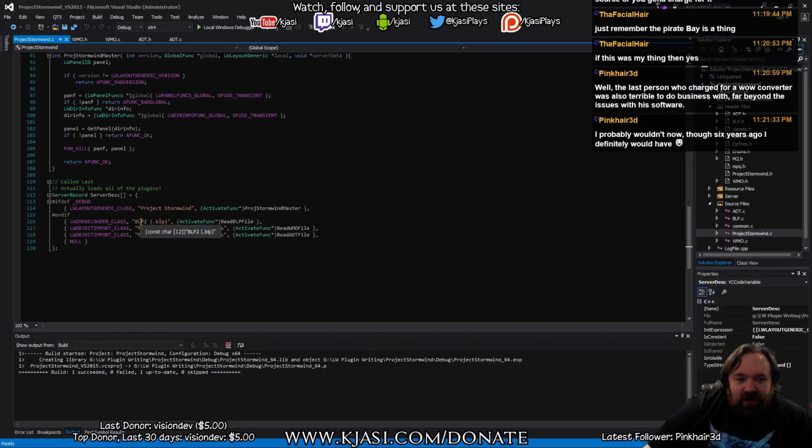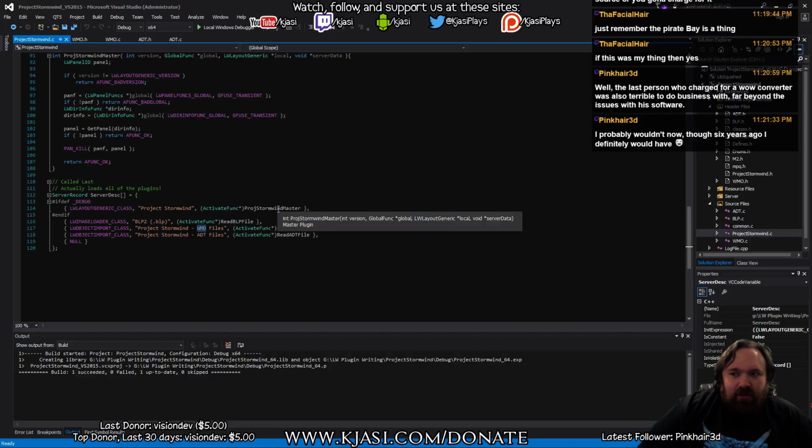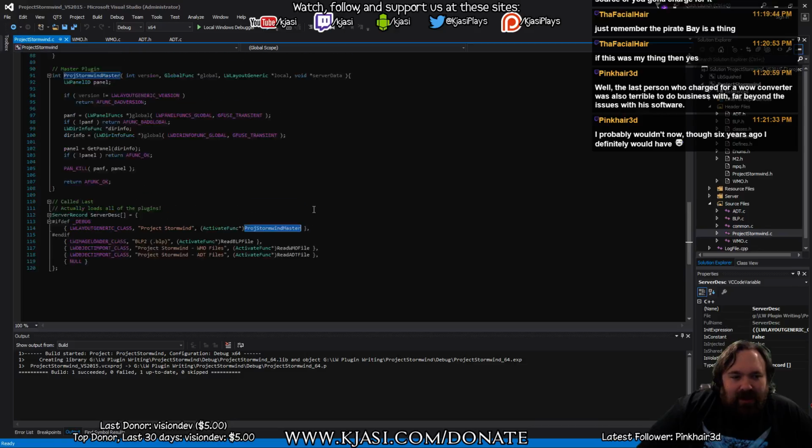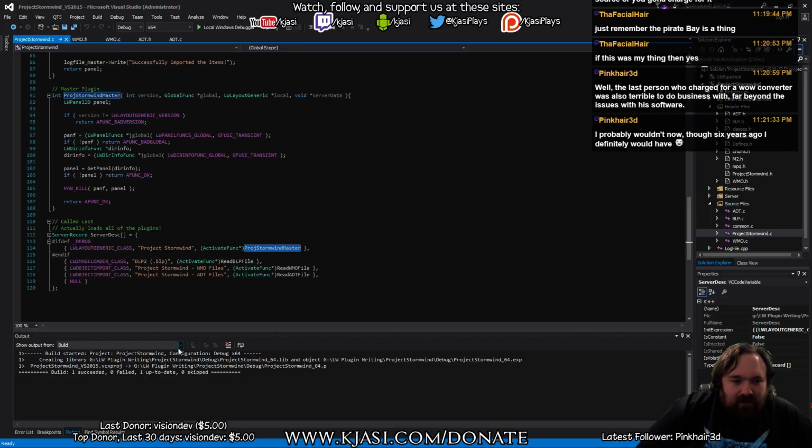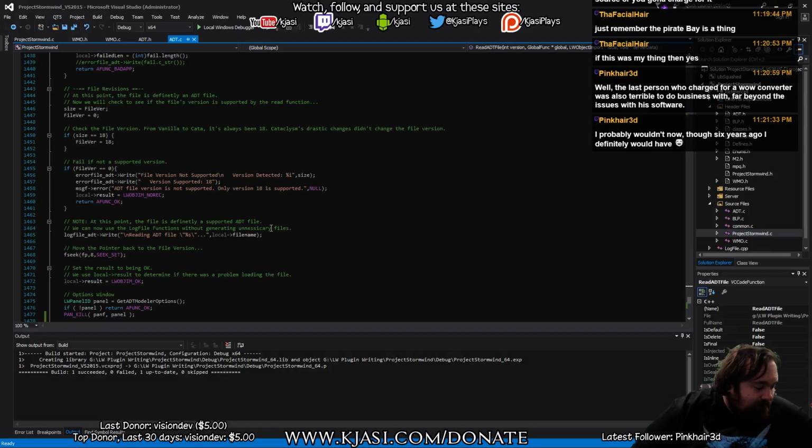But you can see here, BLP reads BLP2 files. And I have a Project Stormwind master. I don't quite remember what I'm doing with that. Right now, it just checks for things and then kills a panel. So basically, it's for options, it looks like. But I could just have this do landscape and then break it apart from here. So it'd actually go to a different header, I guess. But it's not a terrible idea. Might do that. Not tonight, but we might do that.